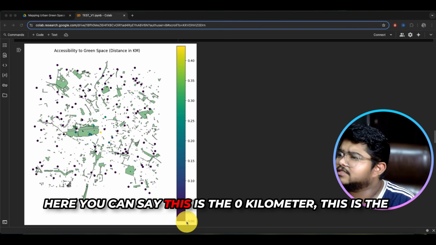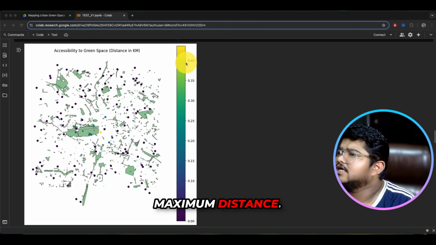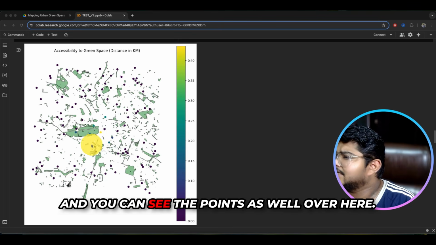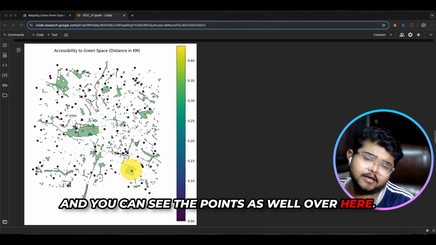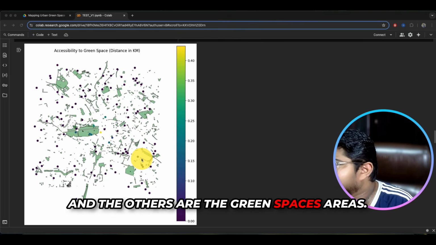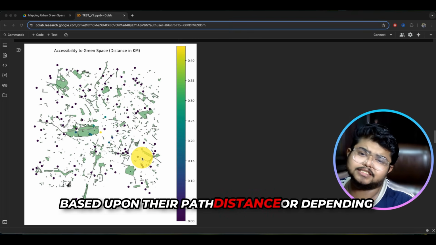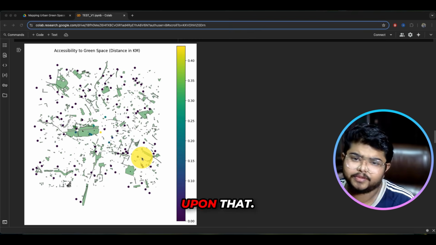Here you can say this is the 0 kilometer, this is the maximum distance. And you can see the points as well over here. So the points will be the residential points and the others are the green spaces areas based upon their park distance, or depending upon that.